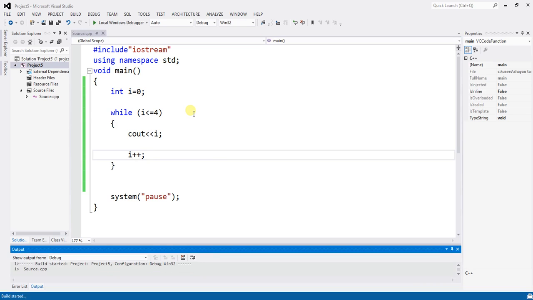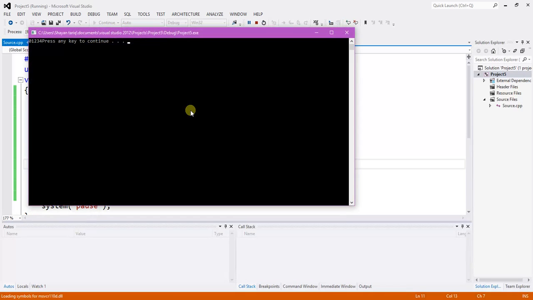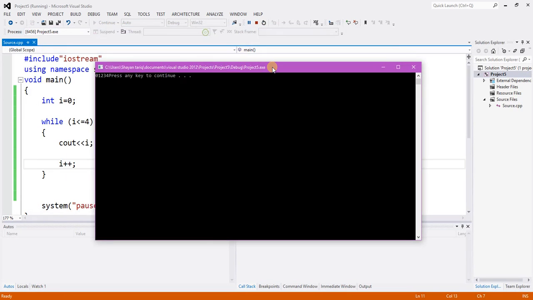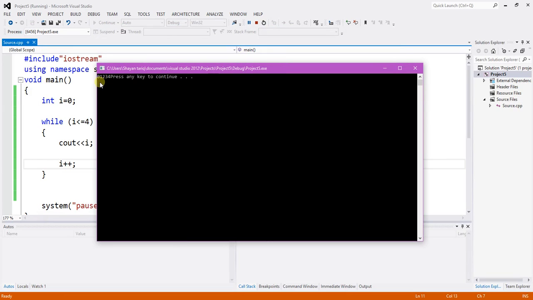The best loop is the for loop. You can do anything with a for loop. You can see that 0 1 2 3 4 are printed.